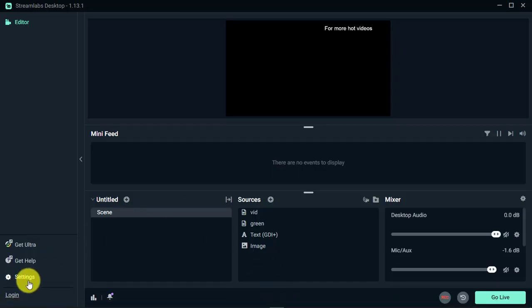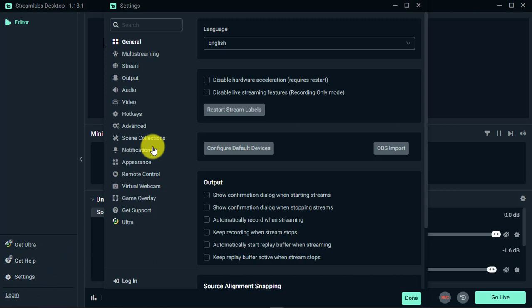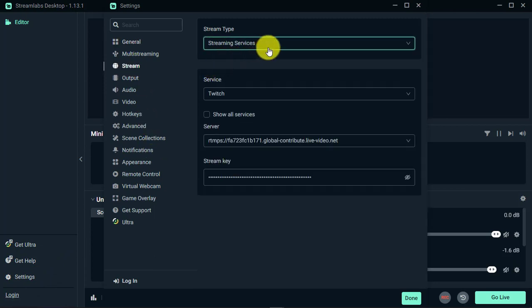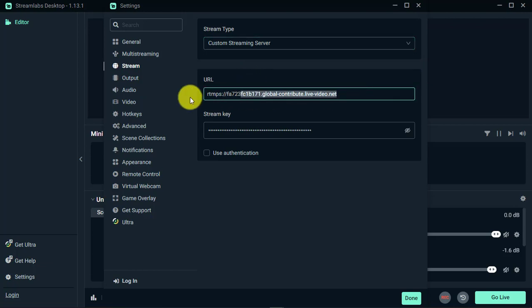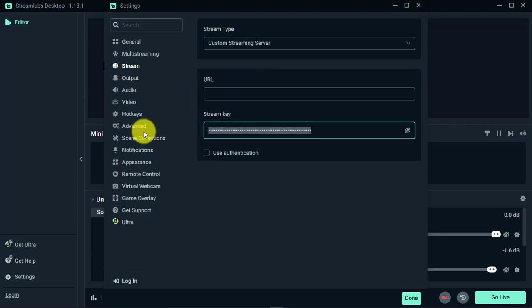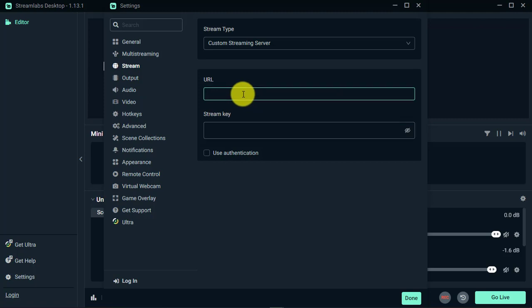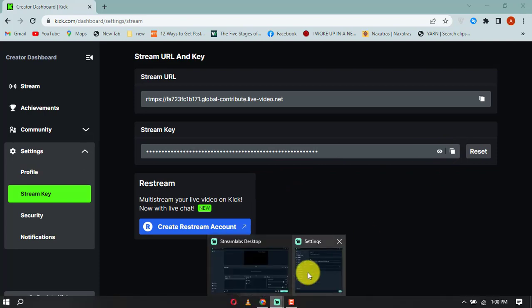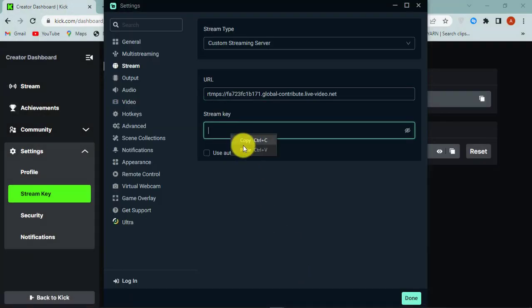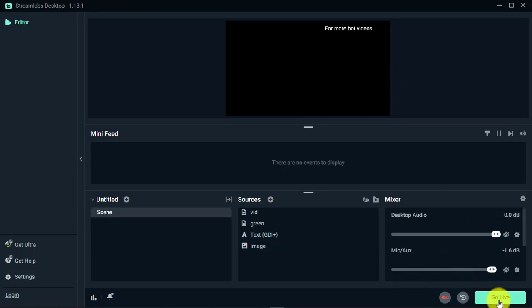Now launch StreamLabs software on your computer. Click on Settings on the bottom left corner. Select Stream. From the drop-down menu, select Custom Streaming Server. Now you can copy and paste the URL and stream key that you get from Kick. Once you paste both URL and stream key, hit Done. Finally click Go Live button.